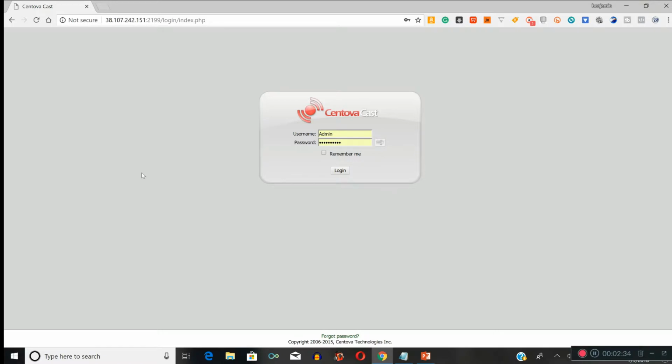When you click on that link, it's going to bring you to somewhere like this. Centova Cast is the control panel platform that we are using to operate our internet radio platform. So this is where you log in to your control panel to be able to operate your radio.